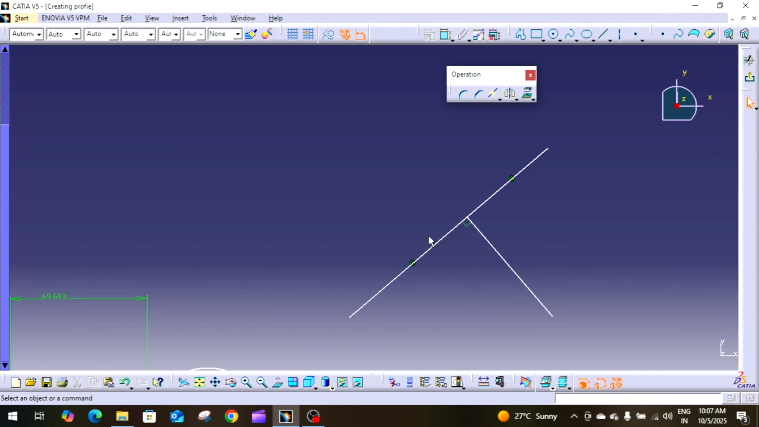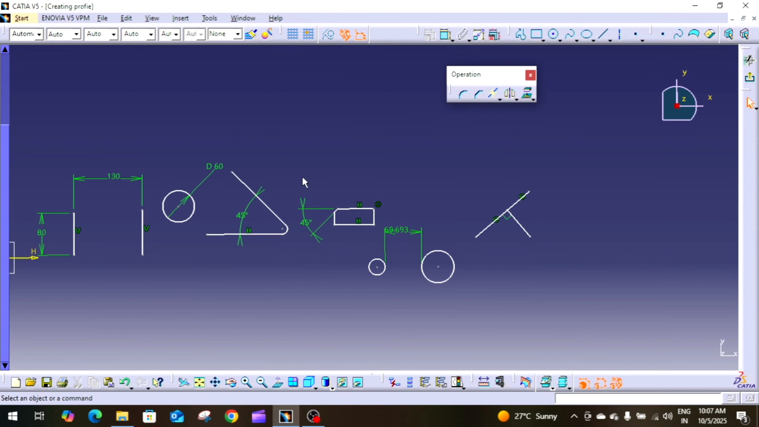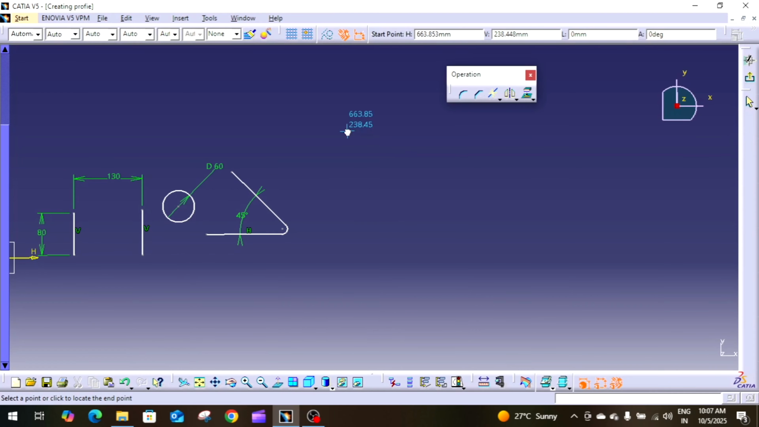Mirror and symmetry. This is your mirror option and this is your symmetry option. Both are the same, only one difference is that in mirror you can, let's create an axis about where I want to mirror this. I want to mirror this element, this angular element.